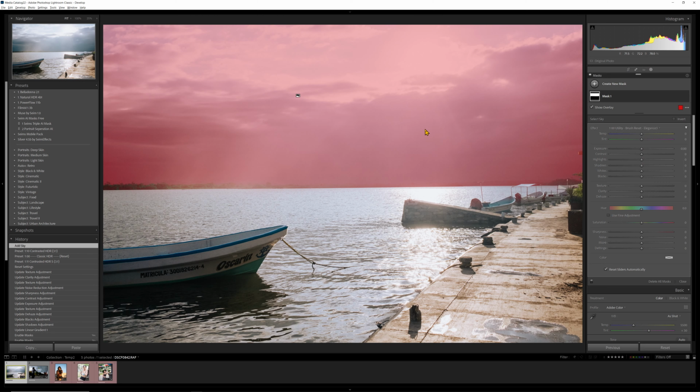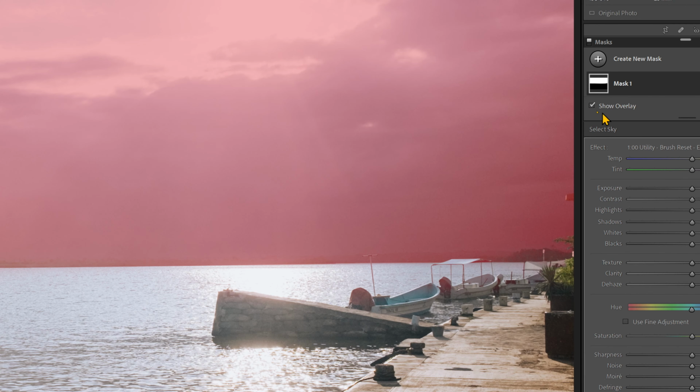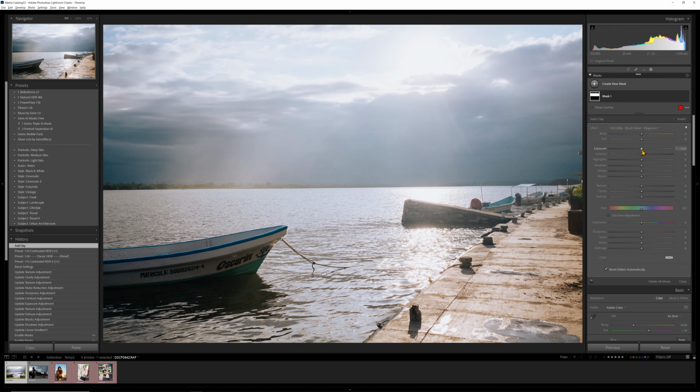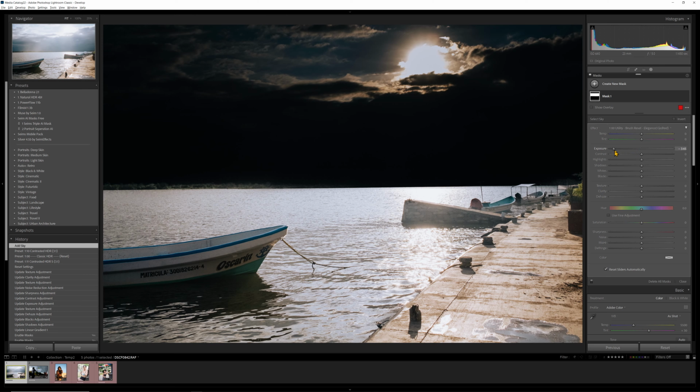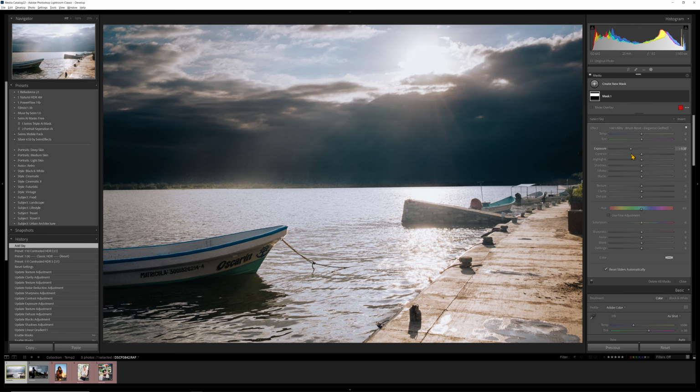So you can see here, by default, it's showing me this red overlay, and I can see show overlay, or I can turn that off. Or what's nice is as soon as I start editing, the overlay goes away. Now look at this. Look at how cleanly we've selected that sky right down to the horizon.